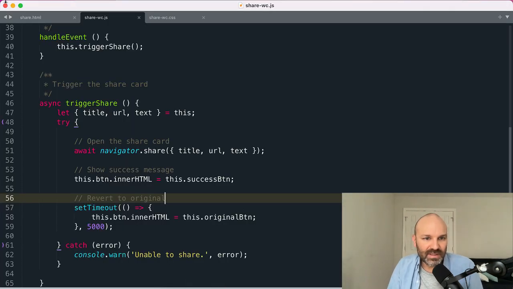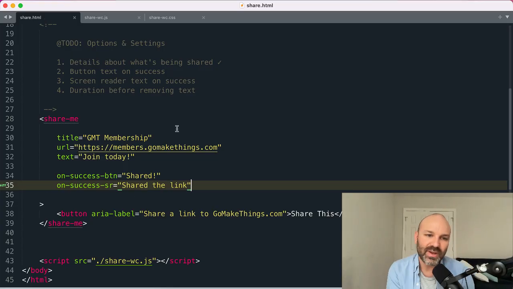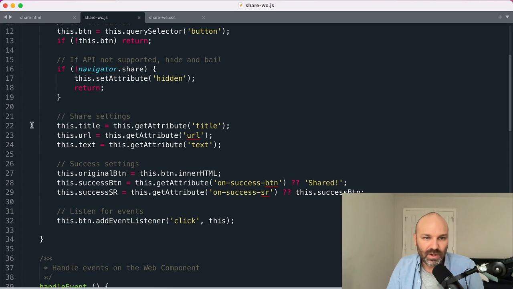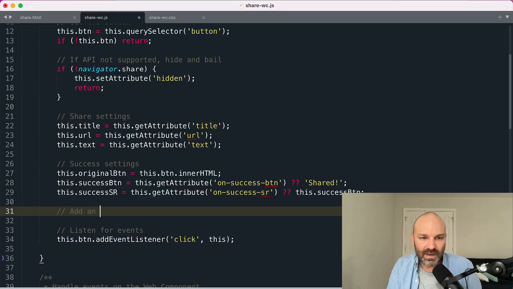So that covers the visible text, but we still need to think about the screen reader experience. So even though the button text has changed, a lot of screen readers won't announce that change. They need something else. They need an ARIA live region. So we are going to add an ARIA live region.